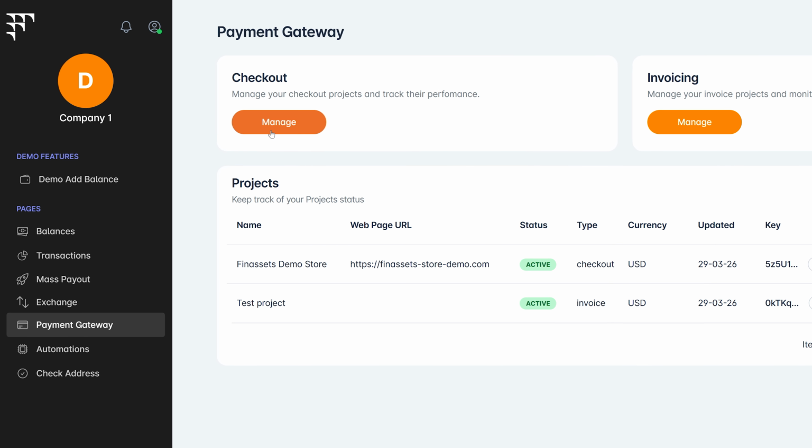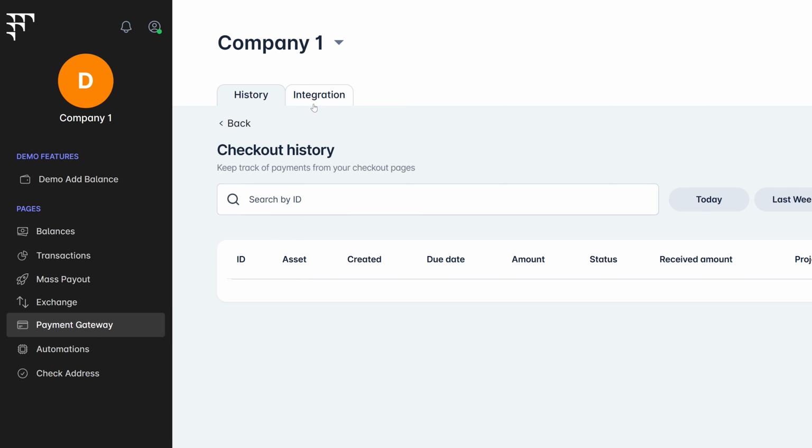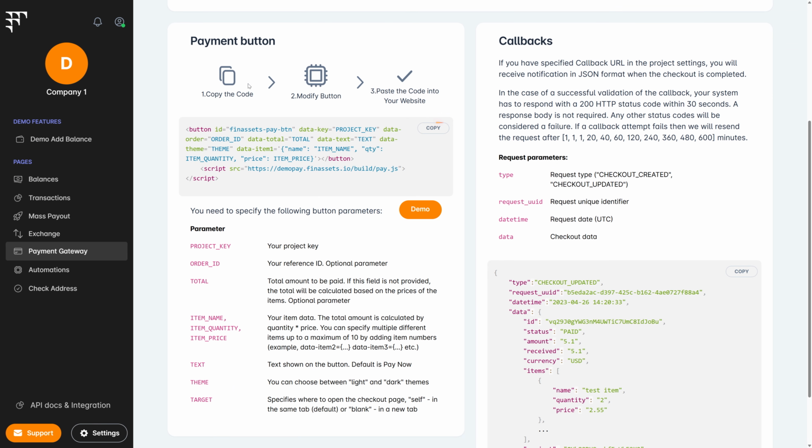Next, click on Manage, then go to Integration. Once everything is configured, copy the generated code and add it to your website. This creates a fully functional crypto checkout that your customers can start using right away.